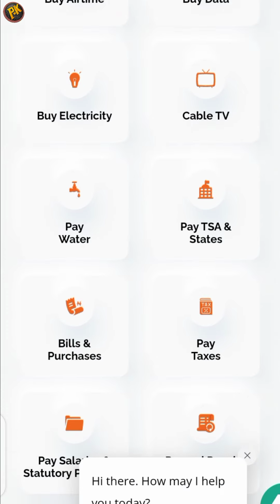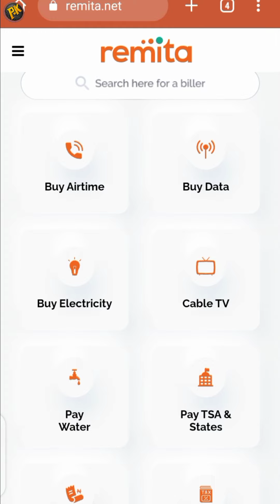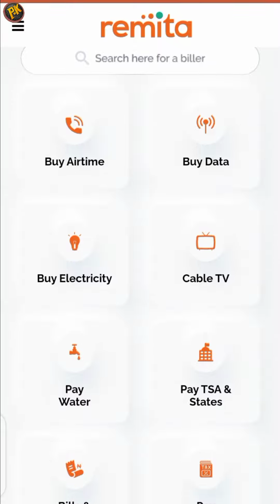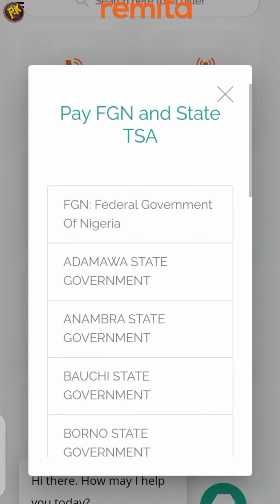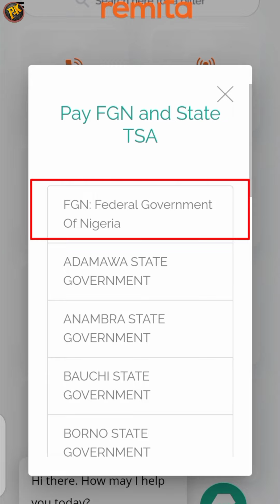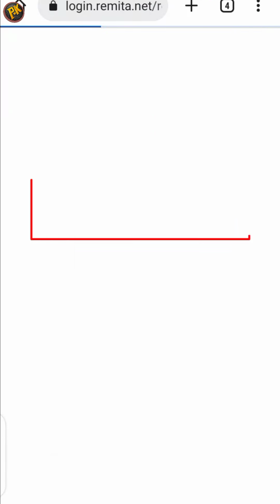So you can see, once you come in, you can see a lot of options right here: buy airtime, buy data, you can buy electricity, cable, and a lot more. You can see this one that says pay TSA and state. You click on that one, that's where we are going. You can see it starts showing you states, but don't worry, go to the first one, Federal Government of Nigeria, which is FGN. You click on it.